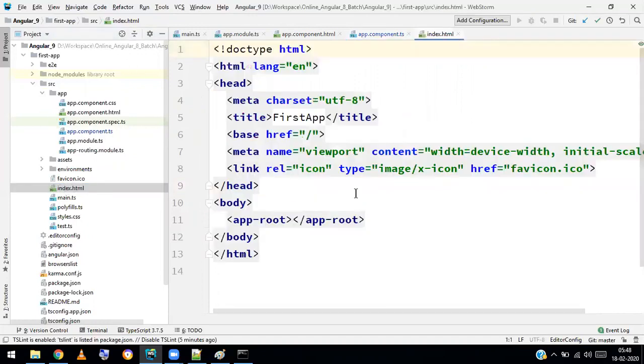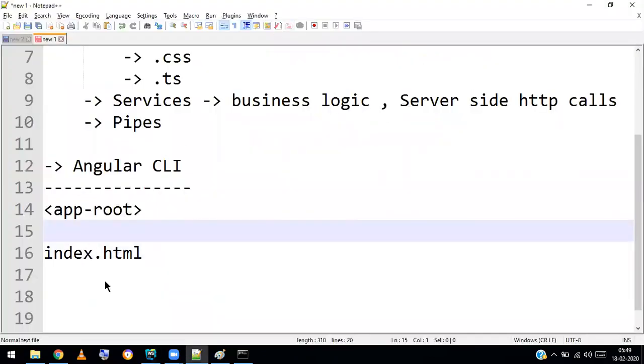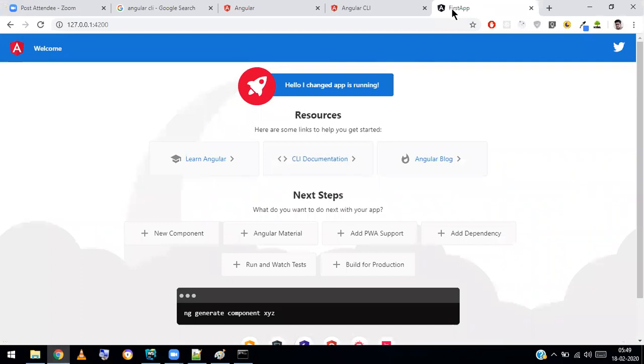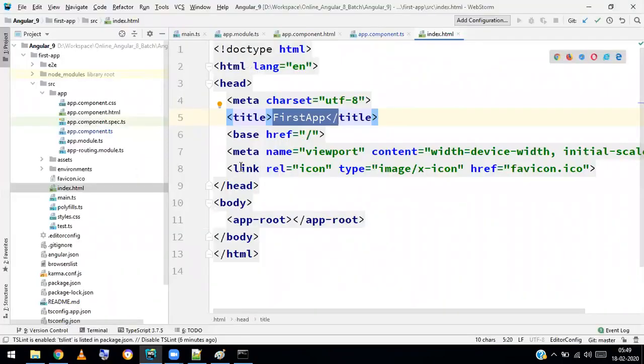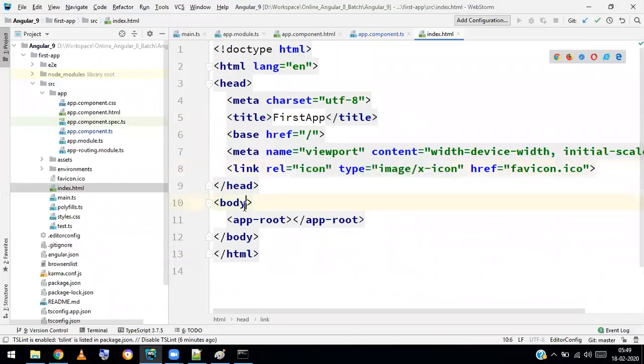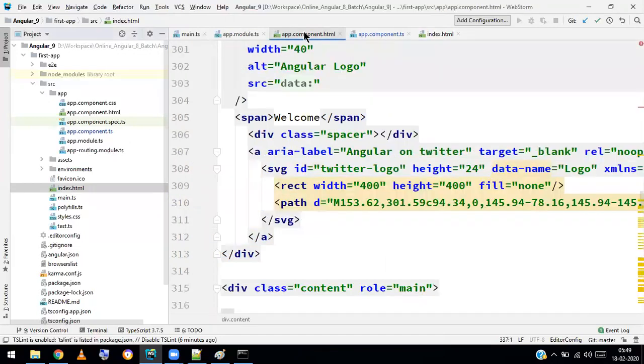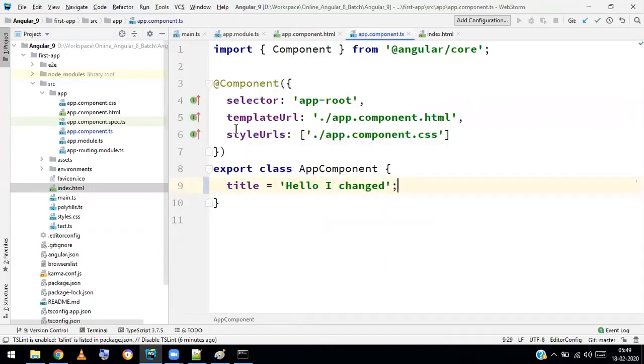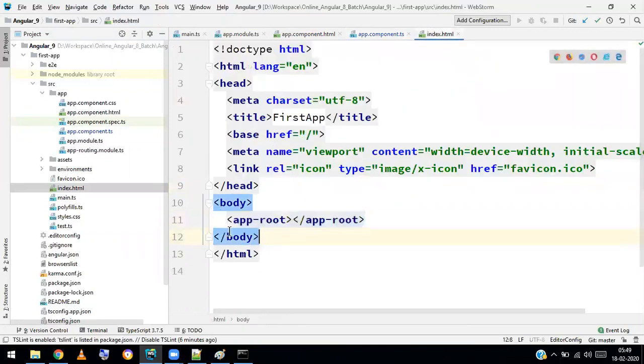When I open that, see, you have a title. The first tab is this one. Then you have a favicon icon, that is this one, and below that, see, in the body tag we have only app root. We don't have any other tags, just the custom tag app root. So this app root is representing our HTML, because the entire component has an app root, and that was loaded over here.